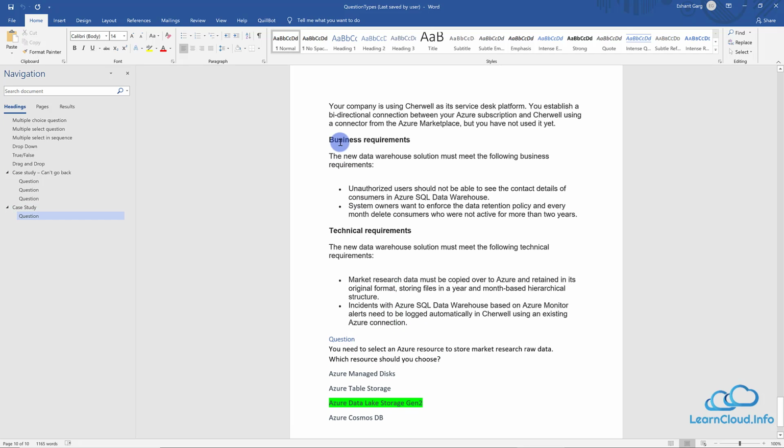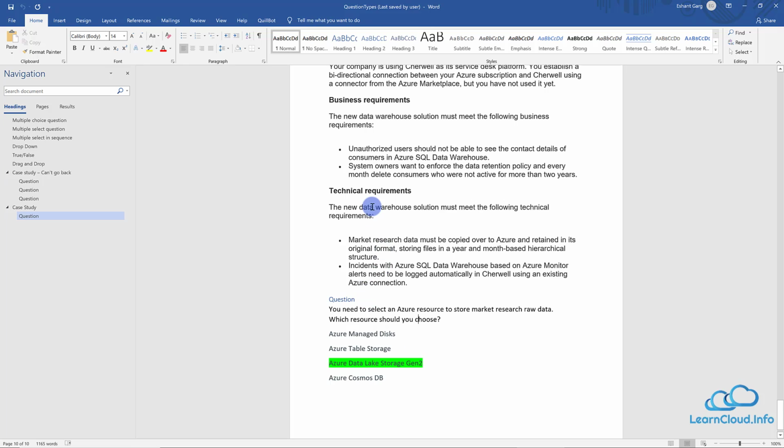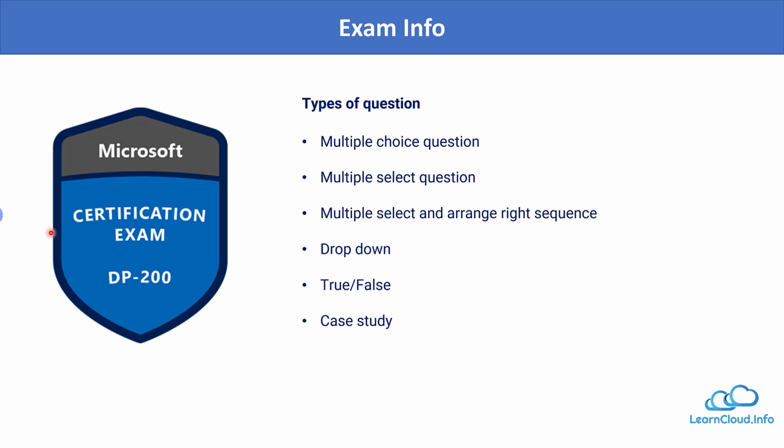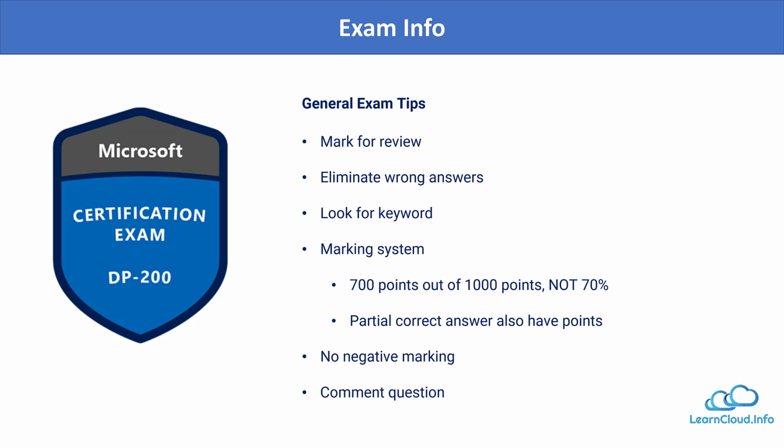But my point here is that you don't have to read everything and try to remember everything. Just read the case study once, have a glimpse of what exactly is going on, read the question, and then go to that particular part of the case study, read that section once again carefully, and then choose your answer. So these are different types of questions you are going to see in your exam. All right, so let's move forward here.